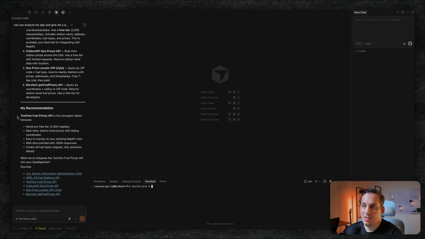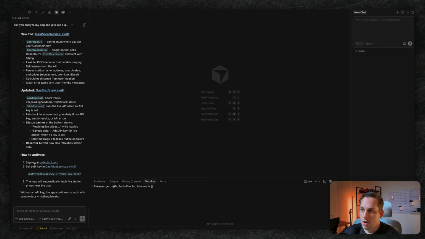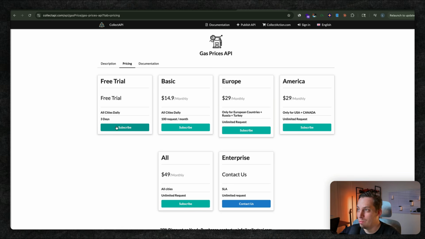And so now it's suggesting this TomTom fuel prices API. It asks if I want to integrate this, and I'm just going to say yes. All right, and now it's telling me to sign up over here and get my API key. So I'm gonna click on subscribe for free trial. All right, and it turns out that API only gave me gas prices on a city level, not individual gas stations. So now Claude Code found me another API.